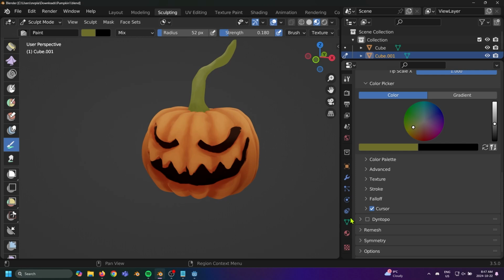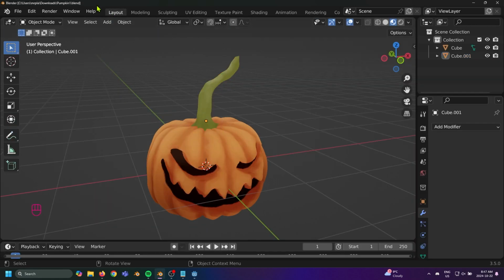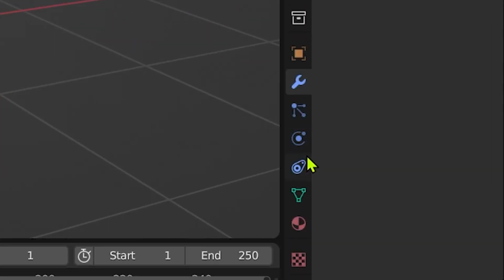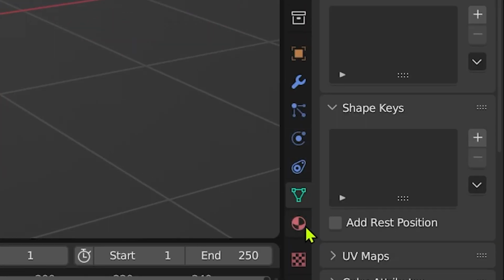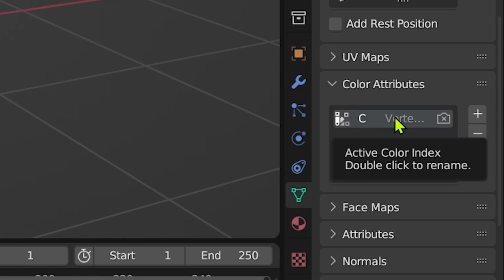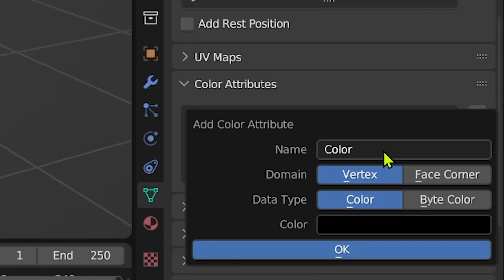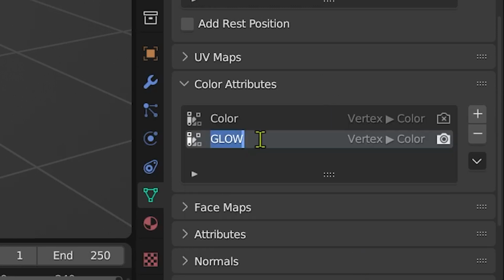What you want to do is go into the Layout tab, select the pumpkin, and then in the data, go into Color Attributes, and that's where you have your color, and you want to create a new one. So these are the settings that you should have: vertex and color, and give it a name. I'll just call it glow, or you can double click it and change the name to glow mask. And with that selected, you want to make sure it's selected and also the camera is selected there.